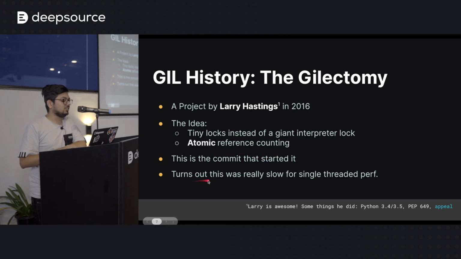Turns out doing something like that is really slow. By the end of the project, Larry had realized that adding these bunch of locks instead of a single lock will speed up multi-thread processes for sure, but single thread Python performance will be hurt by up to 60%.